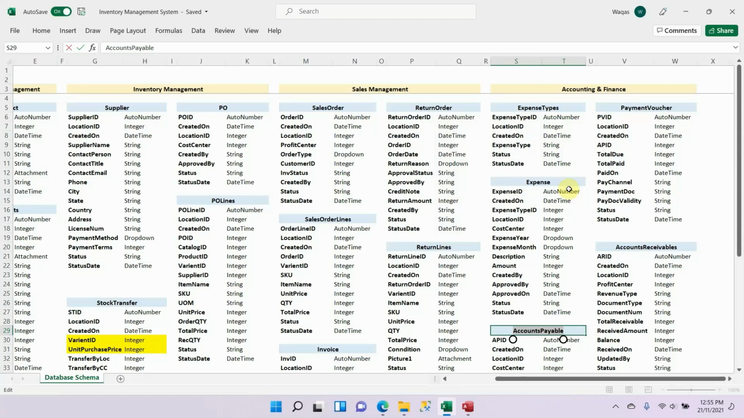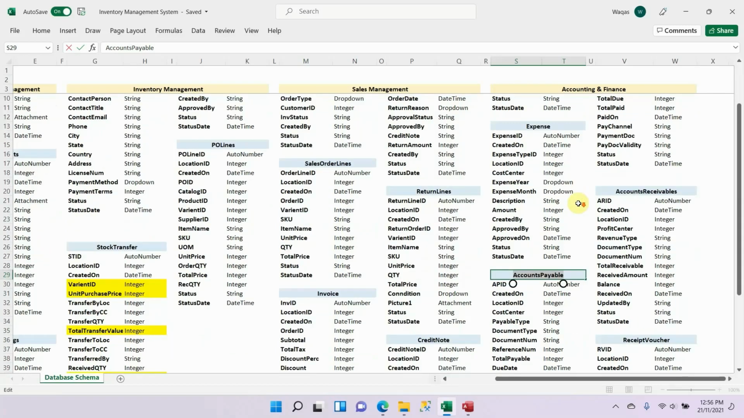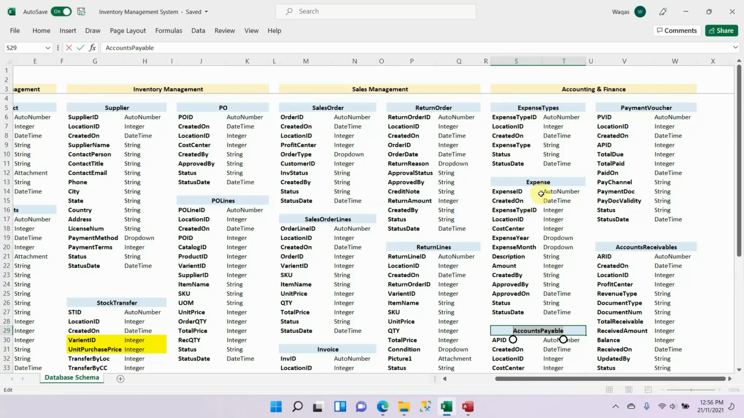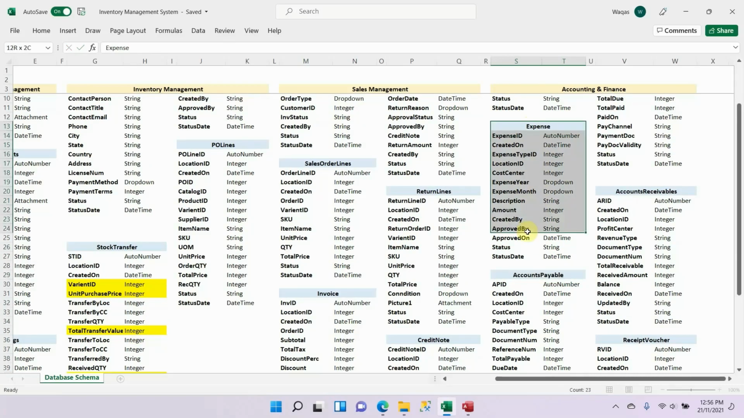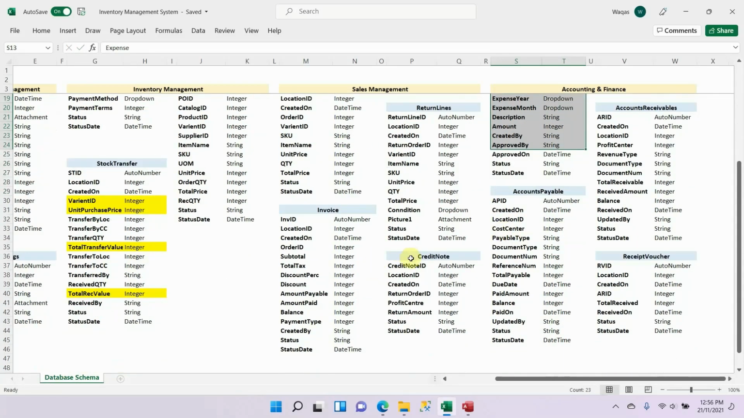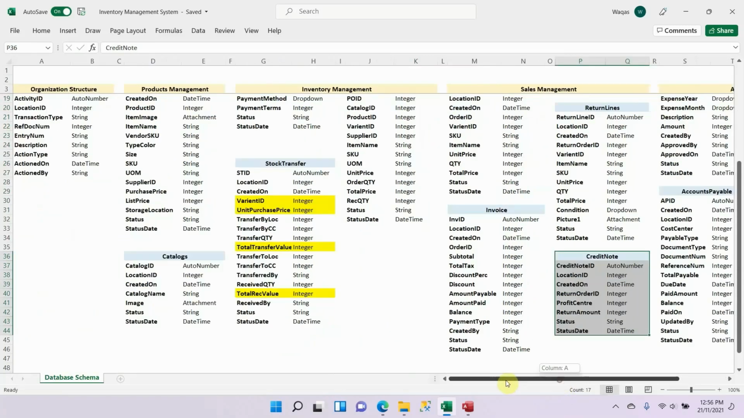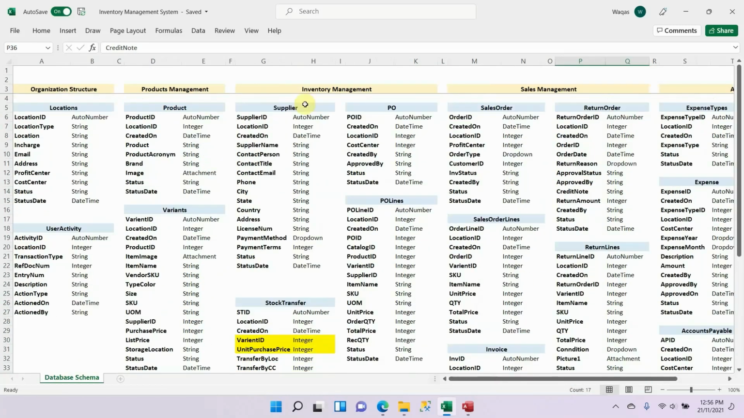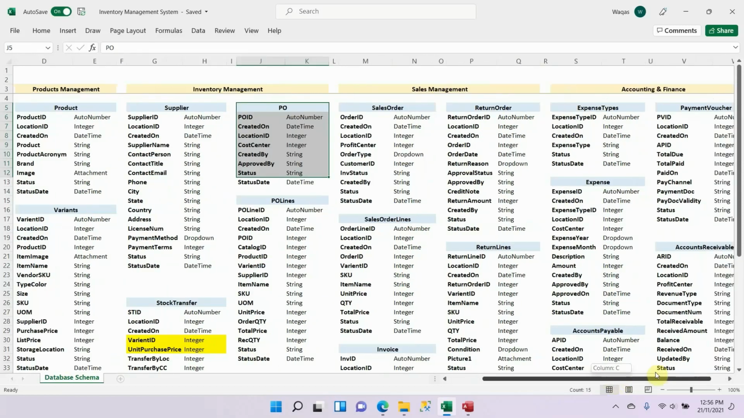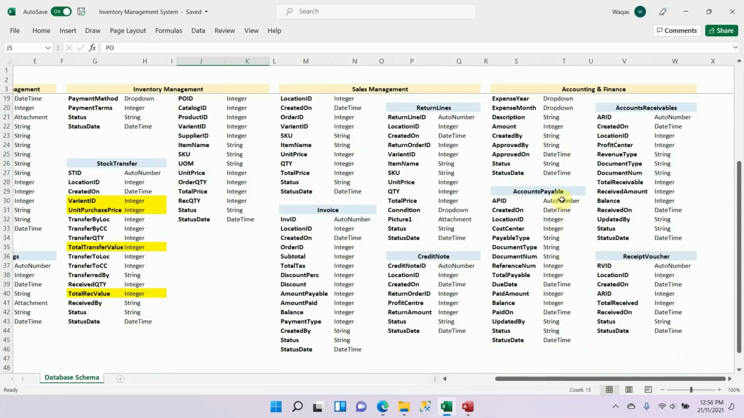For example, electricity bill, internet bill, wages, rents, and all those will be considered as accounts payable. So basically, whatever transaction you will do in expense table, in credit note, whatever transaction is created for the PO, that all will be recorded as account payable.